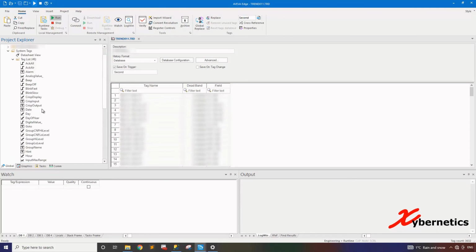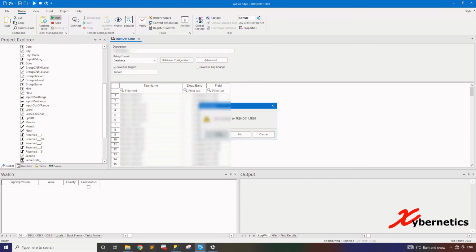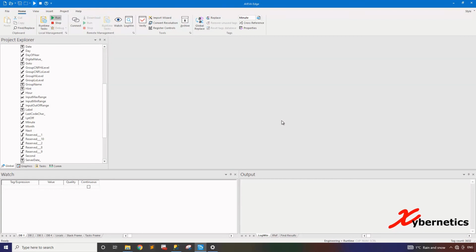None of these tags are actually your PLC tags or anything. If you want PLC tags, you would go to the project tags right there. So these are your system tags. If you want to change this to a minute, you just type the word minute in here, hit enter, and then click save. You close this, save it. Once you save it, the system will automatically start logging every minute.